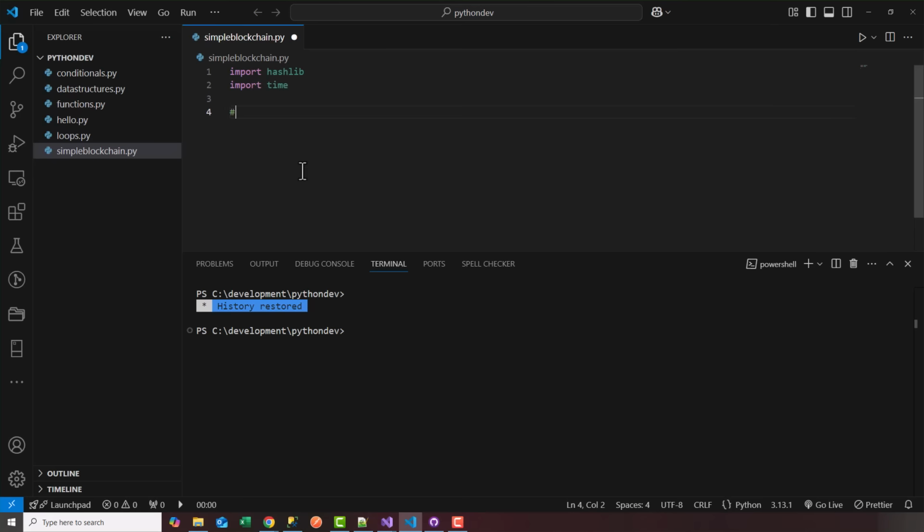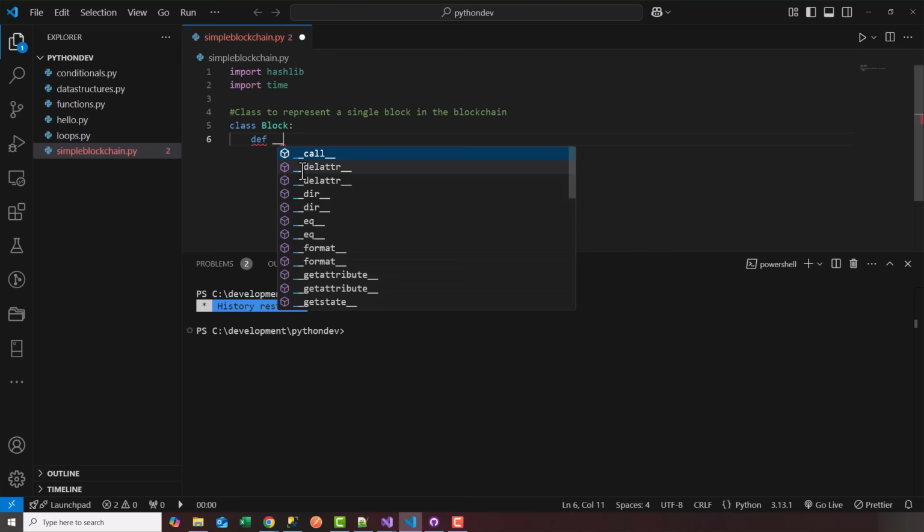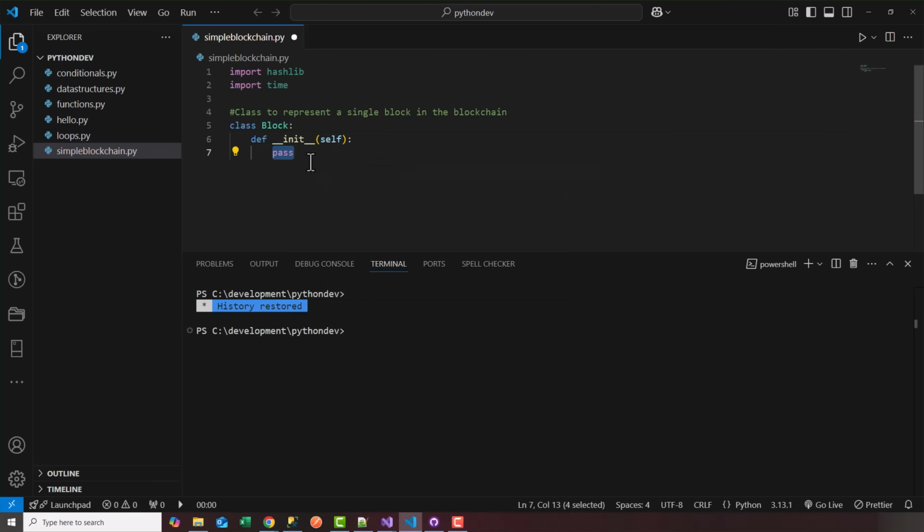The first thing we want to do is define a class to represent a single block in the blockchain. So I'm going to say class Block, and define the initialization, __init__, with self. And we're going to add some parameters. Here we're going to add the index of the block. I'll explain each parameter in a second. We're going to have a previous hash of the block, a timestamp, the data that defines the block, and finally, the important part, the hash.